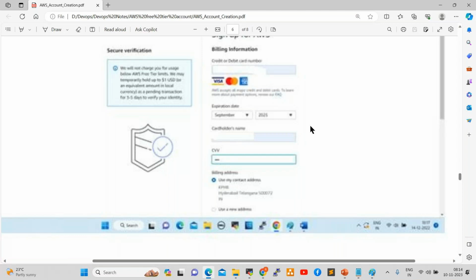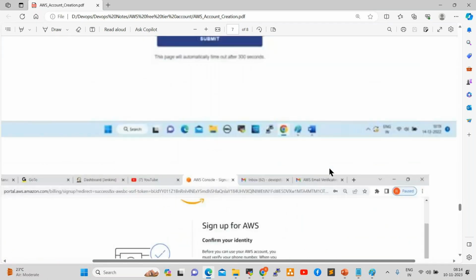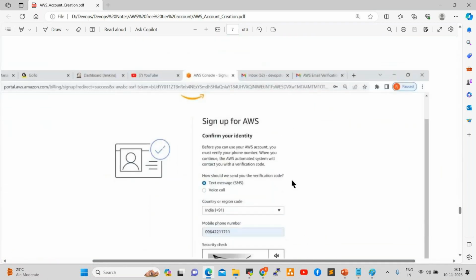So we have to use the AWS account properly, right? Otherwise, what will happen? Accounts will be suspended. They suspend the account. Clear, everyone? I'll share this document with you. You can create the account today. See here, once you submit everything, you need to enter the captcha also.